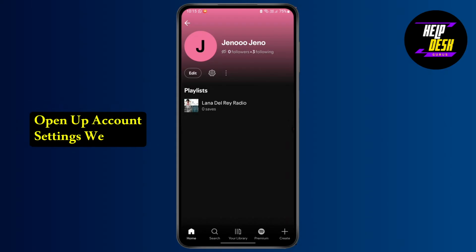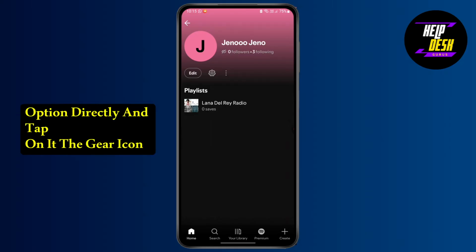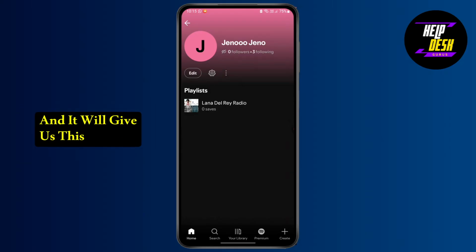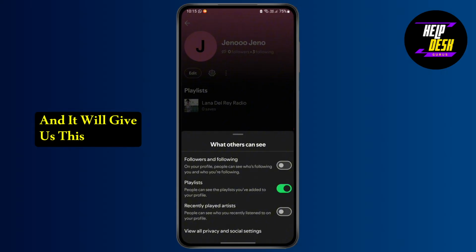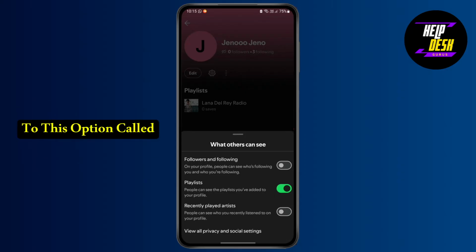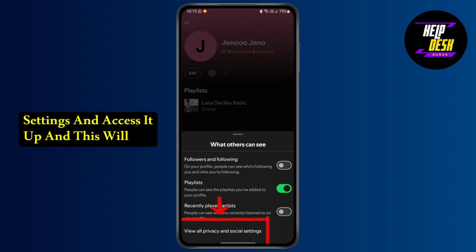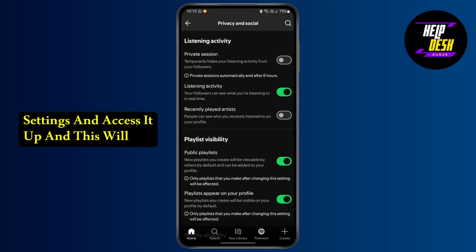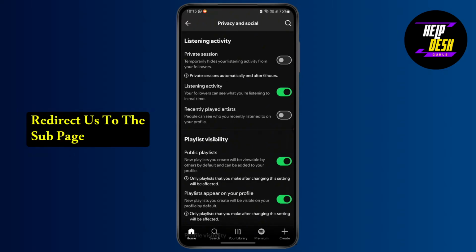Now, in order to open up account settings, we can look out for the settings option directly and tap on it, the gear icon, and it will give us this option. We can directly look out for the account option, or let's head over to this option called view all privacy and social settings and access it. And this will redirect us to this page right here.